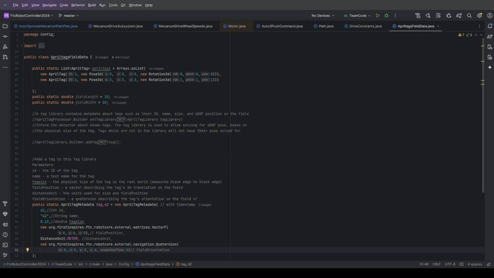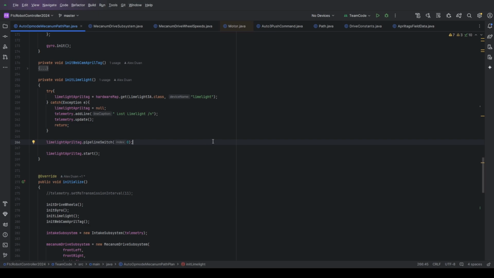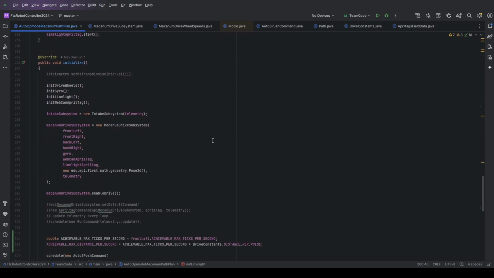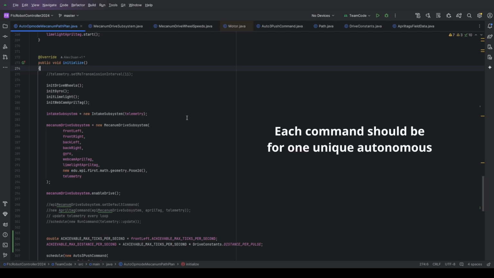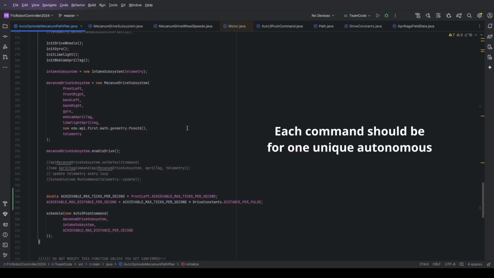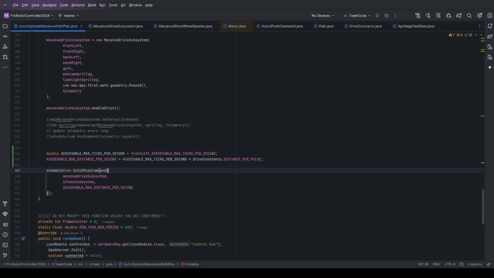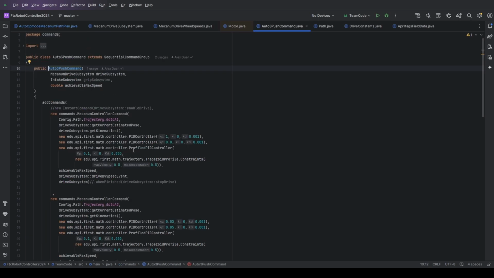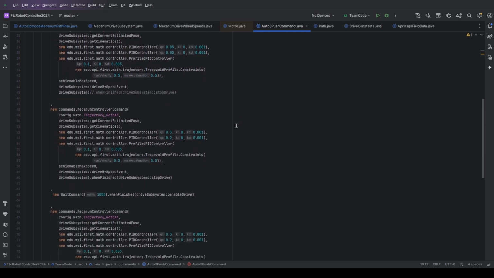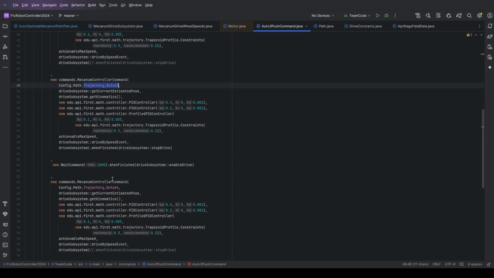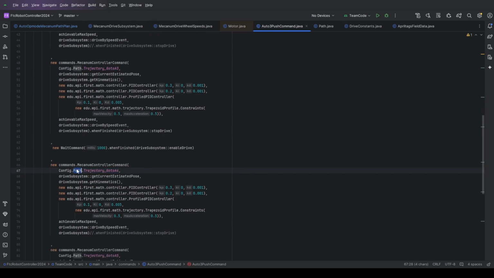All right, so now we get to do the fun part, which is actually running the path. So if we go back to auto op mode mechanism, and if we go inside of initialize, we want to find our command. So in my case, my auto command is called auto 3 push command, which I've scheduled down here. So if you go into this command, this is where you're able to add each individual trajectory from your path. So here I add different trajectories, which are in pink. These are the different names of the trajectories from my path.java file.